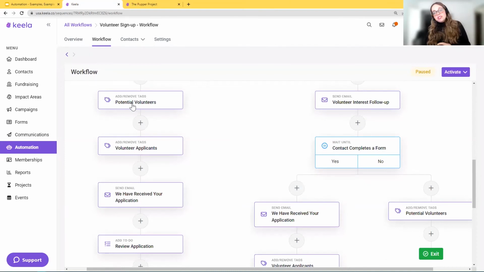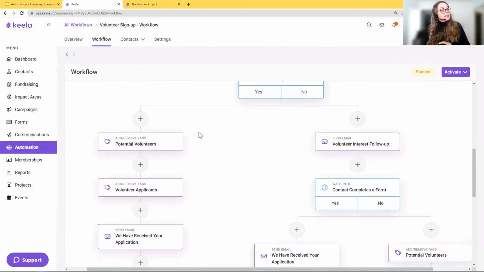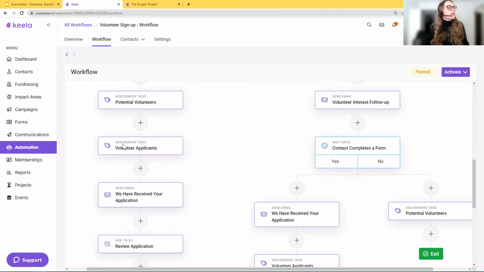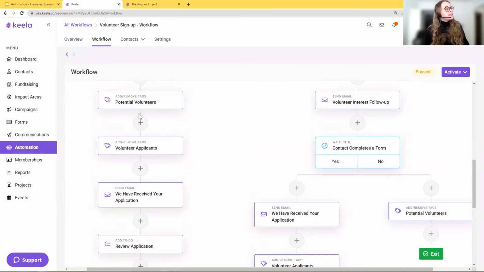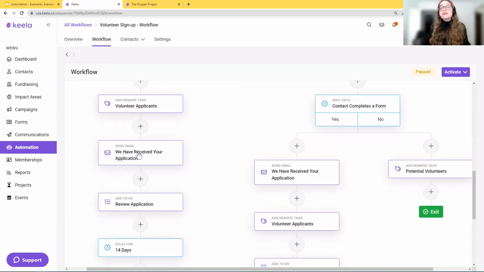On the yes path, whether it's via here or up here, we're removing that potential volunteers tag because they filled in the application. The answer was yes, they're going down this yes path. So we remove that tag. We don't need it anymore because now they're getting the tag volunteer applicants added. So we've automated that switch. My volunteer coordinator has at this moment not done a thing, and we've already received a volunteer application and sorted out our non-volunteer applicants. Once we receive that, we send them an email saying, we've received your application.